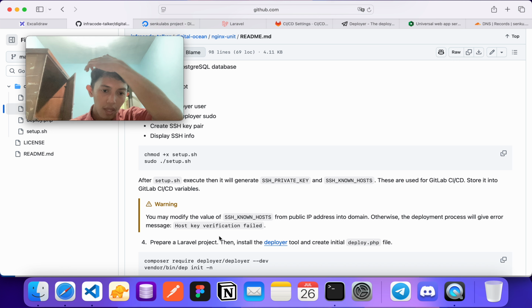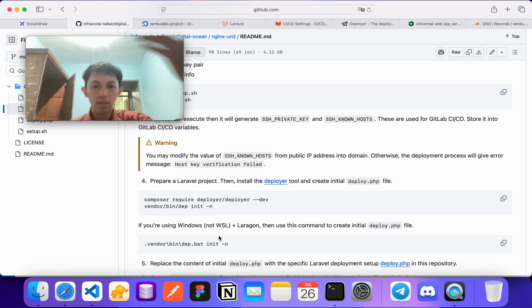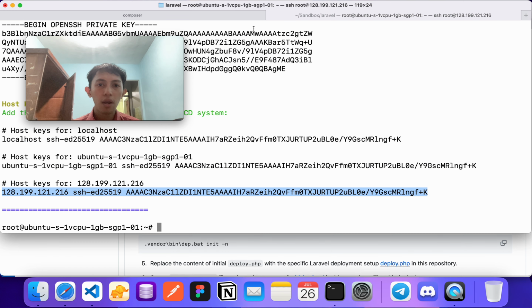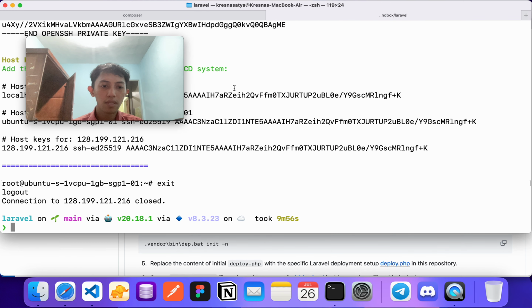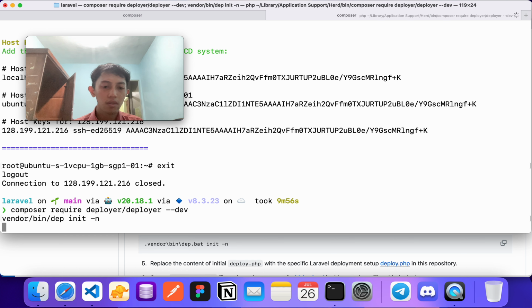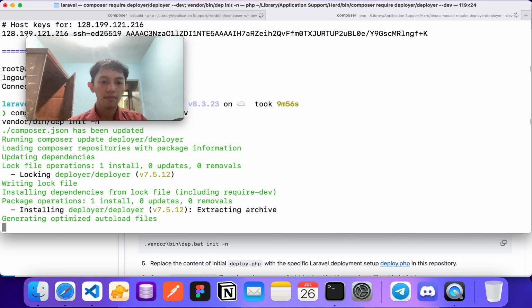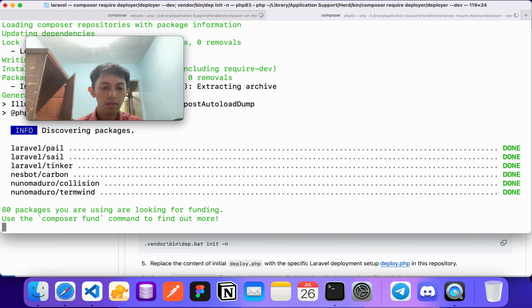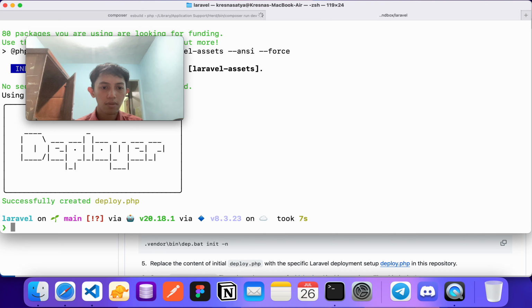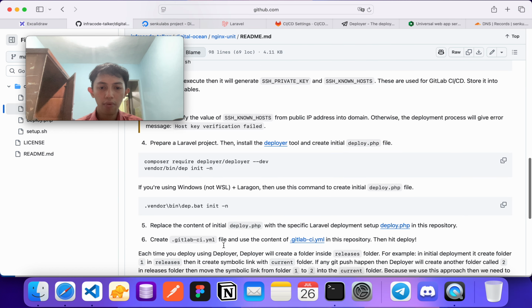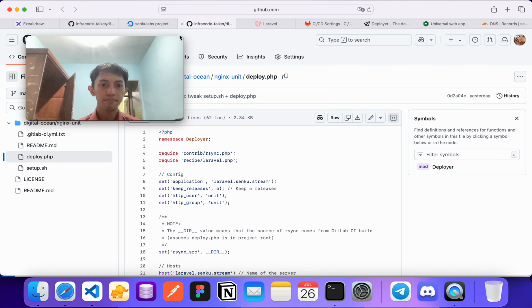Okay, prepare the Laravel project, which I have already done, and then install the deployer tool and create the initial deployment deploy.php file here. I will skip that right now, exit, and then install the deployer package. Okay, it finished, and then I will replace the content of the initial deploy.php with the specific Laravel deployment setup deploy.php in this repository. Okay, here we are.